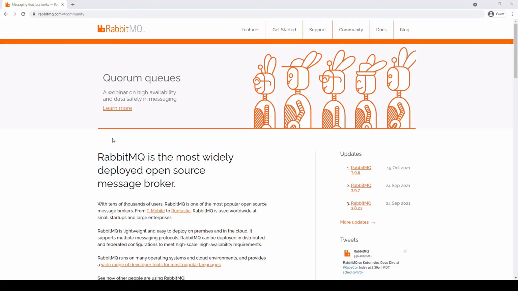The RabbitMQ site is a great place to get started, and I'll put the link in the description. You can see at the time of recording, the latest version is 3.9.8, and the website also has great details on how to get involved in the community, as well as docs, support, and a blog.